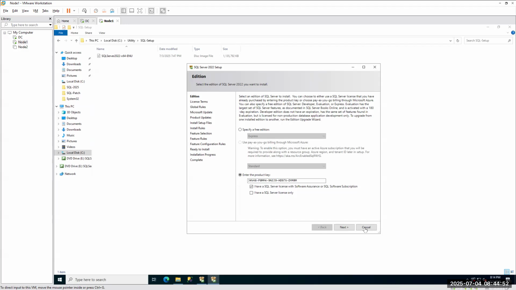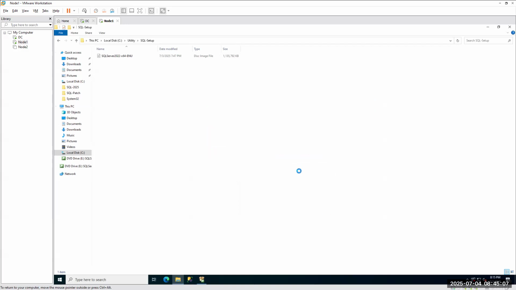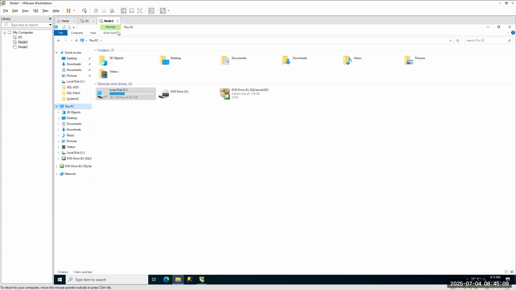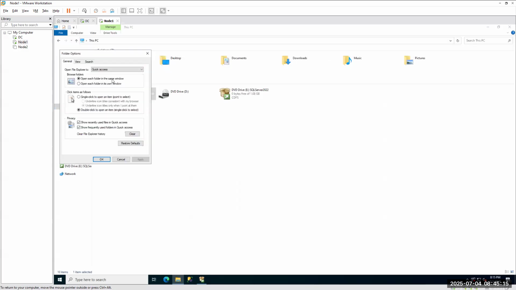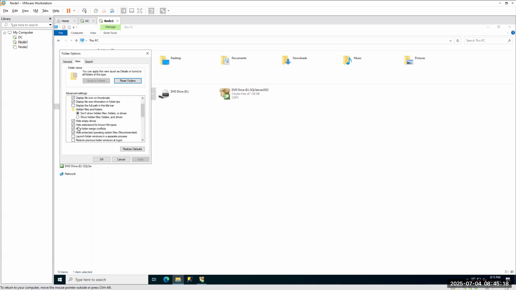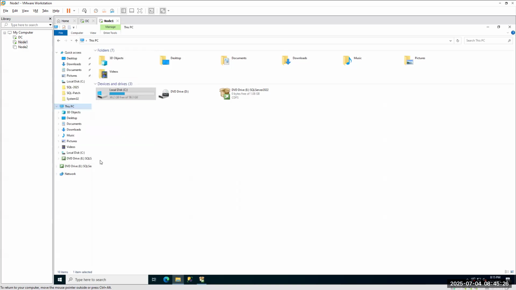When I open the setup file, this key needs to be embedded. How do you do that? Cancel this one. First, go to the View, go to Options, then Change folder and search options. Go to View and uncheck "Hide extensions for known file types". You need to uncheck this option on the computer where you want to embed the license key for your product.